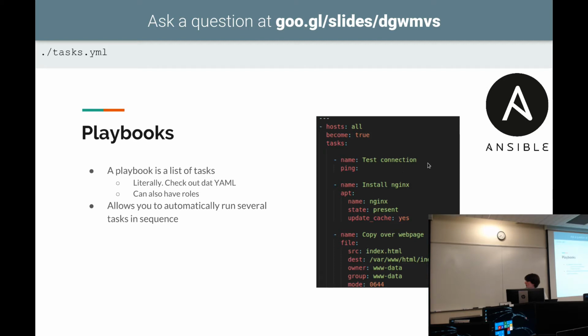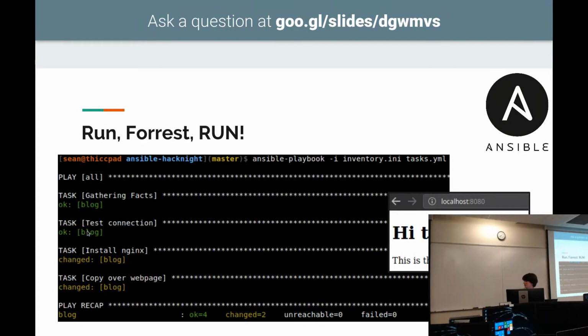So this is what the output looks like. It tells you the task name, and it tells you the output. Green means you're good, it didn't change anything. Yellow means it did change something. It usually will tell you what host changed, or sometimes it'll tell you what it changed. If you see red, that means the task failed for some reason, and you usually see some really nasty JSON output that's a pain in the butt to read. But then you get a little summary here at the bottom of all the different tasks.